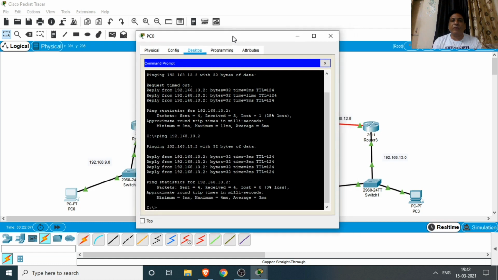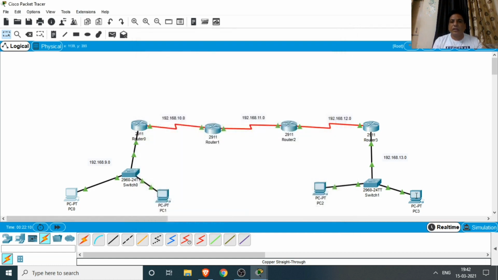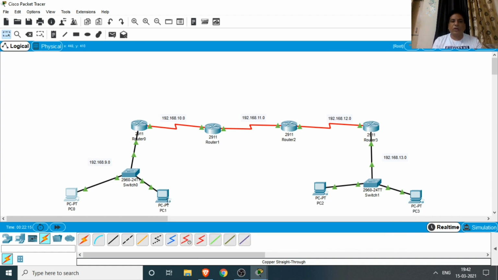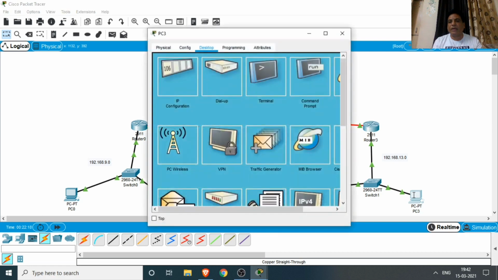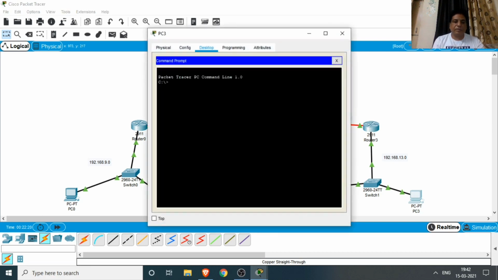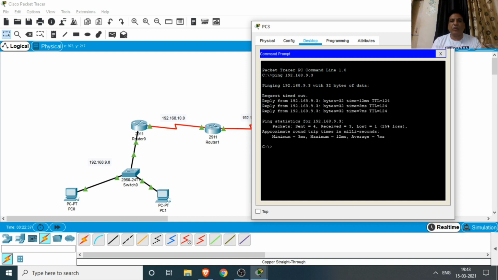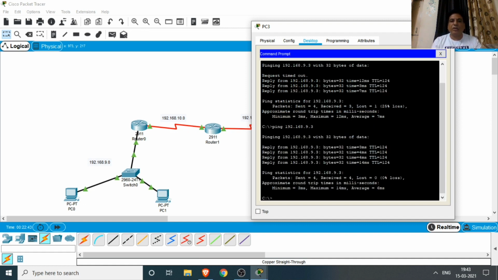Similarly, we can also ping from the PC 13.3 to 9.3. So here again we are performing the ping operation. Ping 192.168.9.3. Enter. We get the reply, it means our static route is configured from 13.0 to 9.0.